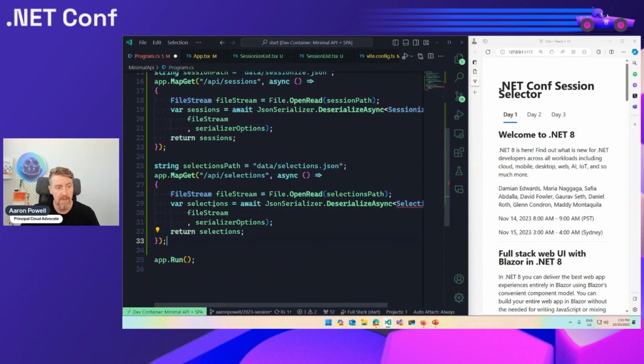And then we're going to create app.MapGet. Again, because we want an HTTP GET to get the selections. Actually, I'm going to make it /user-selection, just so I know that it's kind of scoped to a user operation.